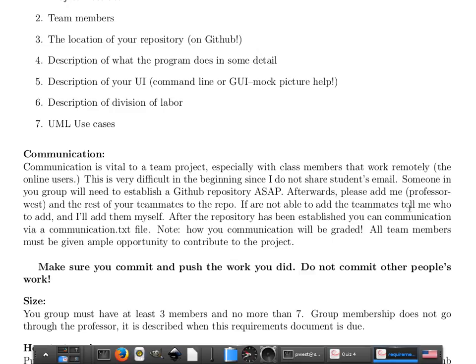And note your communication will be rated. All team members must be given ample opportunity to contribute to the project. Yes, I know that's somewhat vague, but make sure everyone has a chance to submit or do something. Lastly, make sure you commit and push the work you did. Don't have someone else commit and push. I'm using Git to figure out what it is exactly you did and then grade from there. So if you contributed some piece of code, make sure you committed it with your username. Don't commit other people's work.